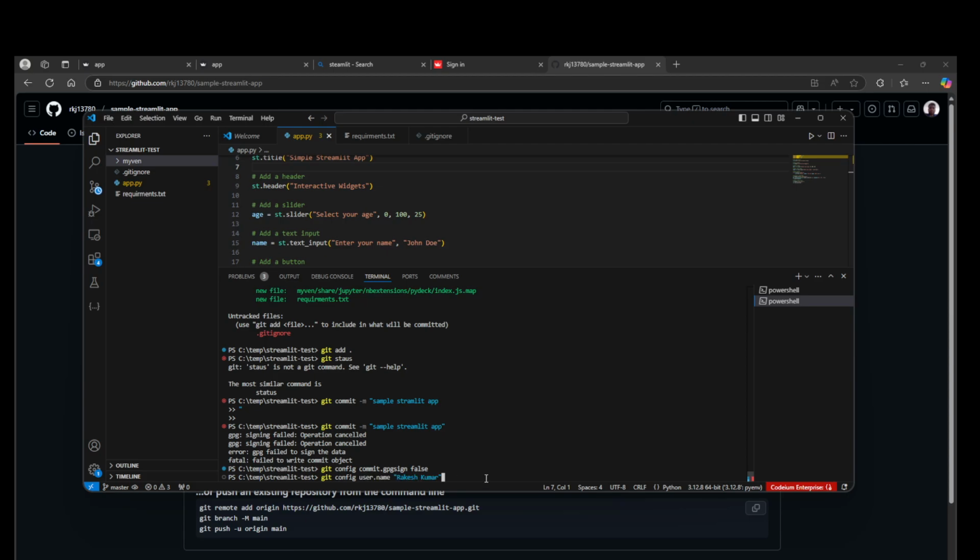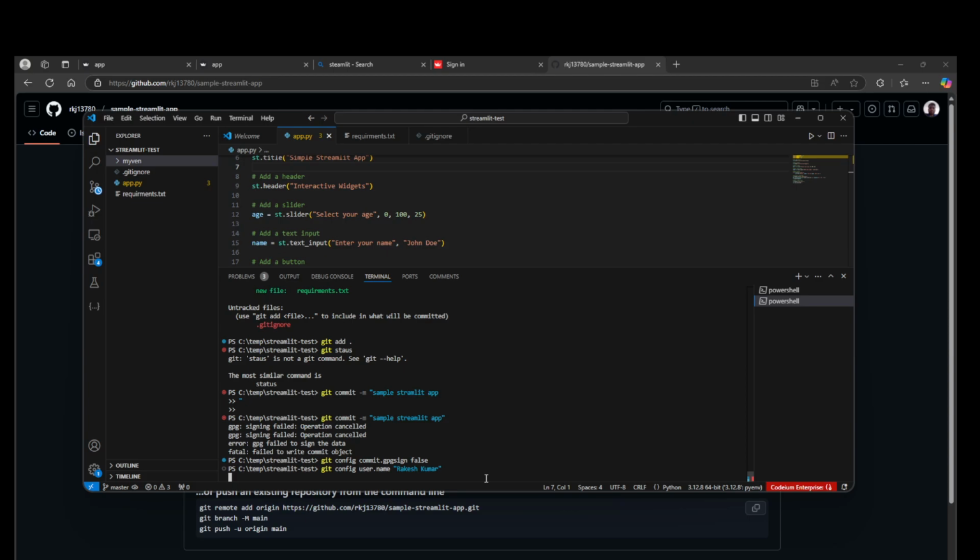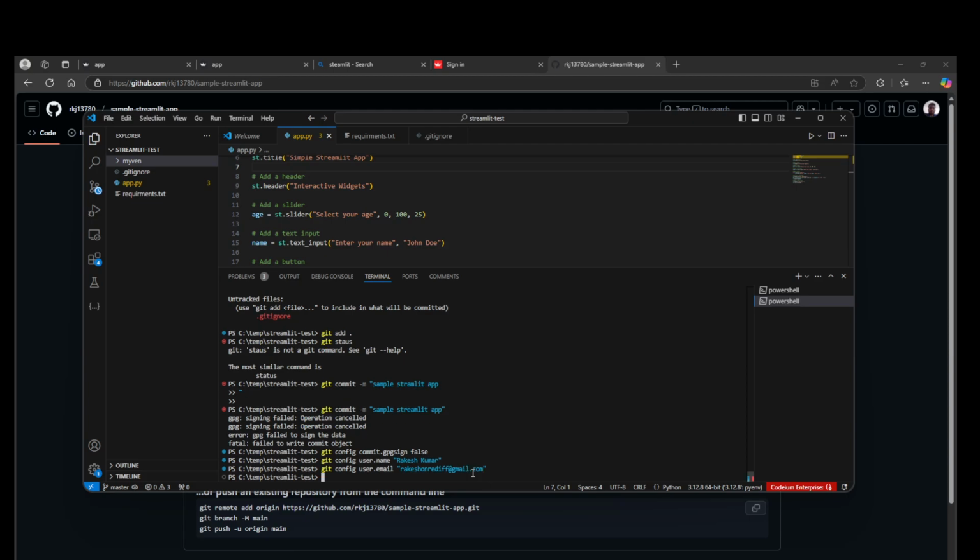So git config username, then git config. So what I'm doing is setting up a local account, which I will be using for my public GitHub. So I will give my email ID here. Right. So now we are all set.